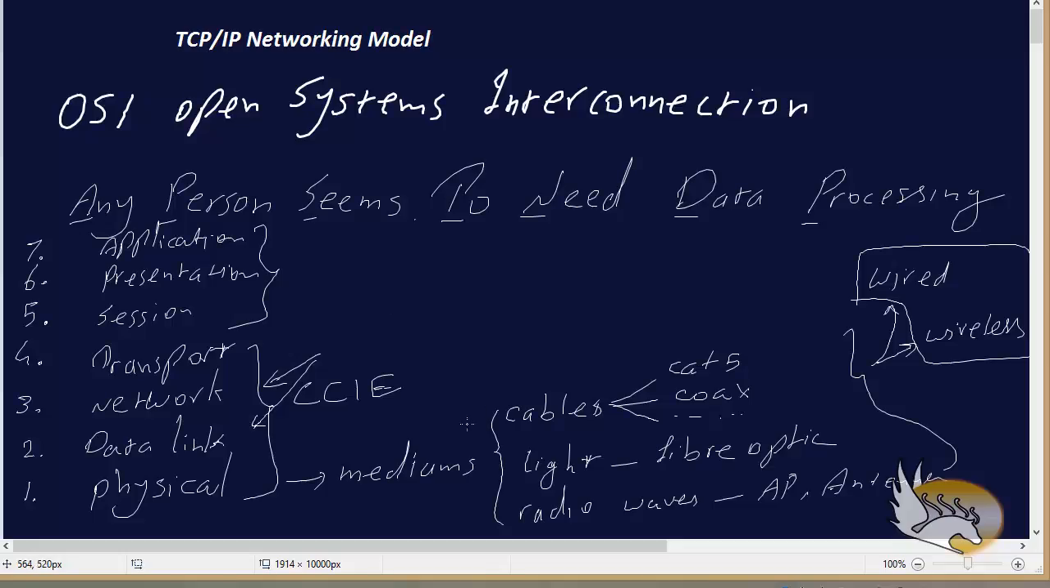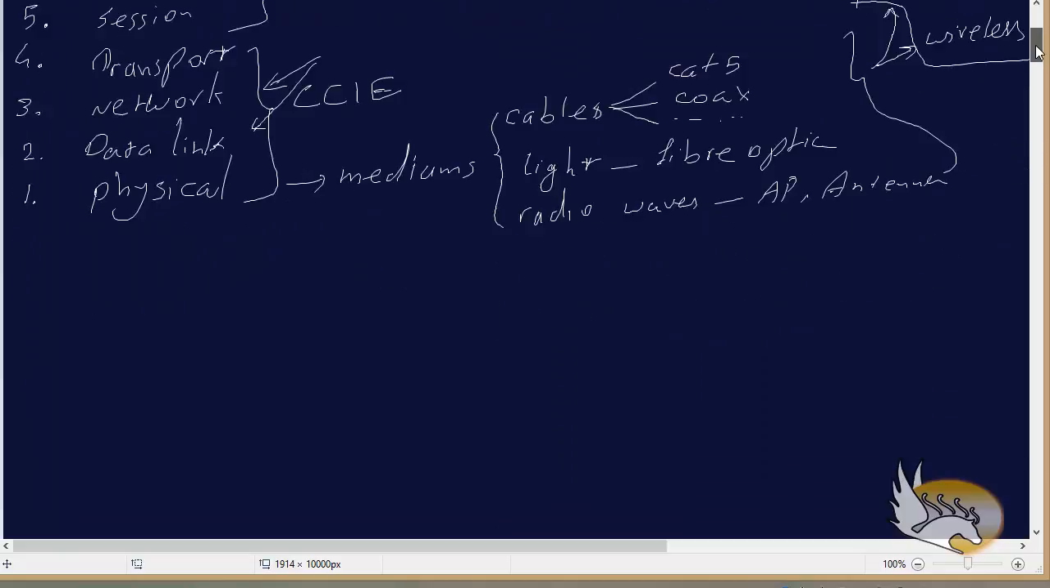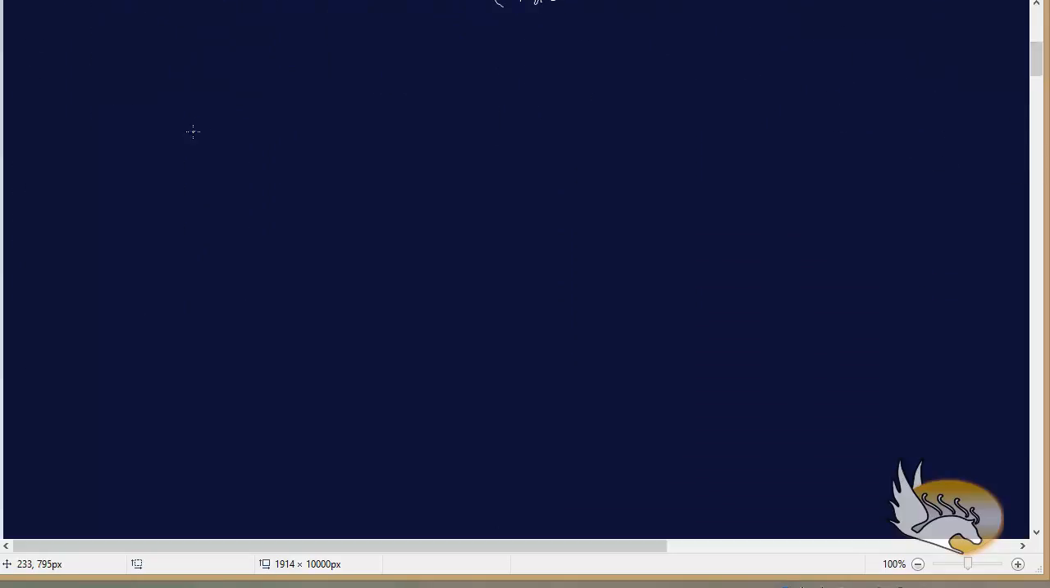We talked in brief about the physical layer. Now it is time to talk about the data link layer. It is called the data link layer. First of all, I want to talk about the MAC address.